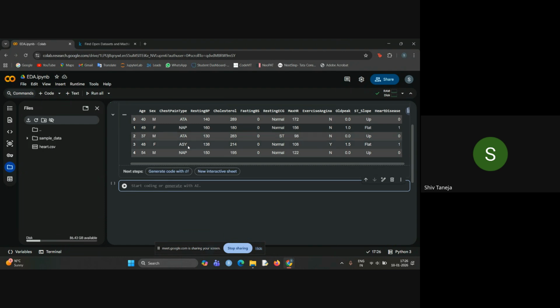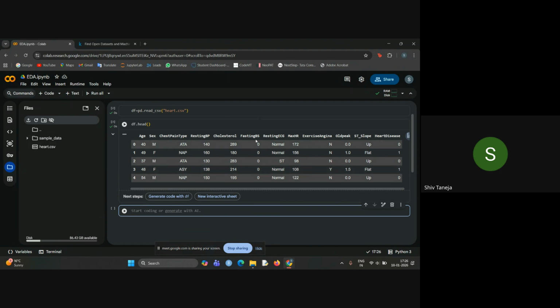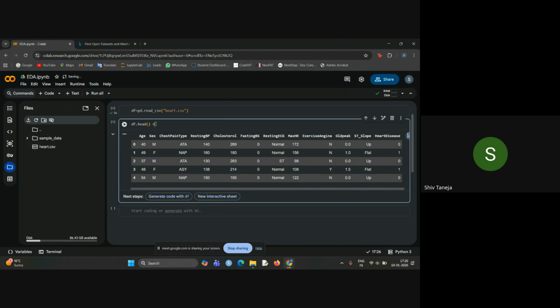Now I received this kind of data, or you receive this kind of data. You should always use df.head, because what it does is it displays the first 5 records of the data set, so that now we have some kind of understanding of what we can expect from this data set.